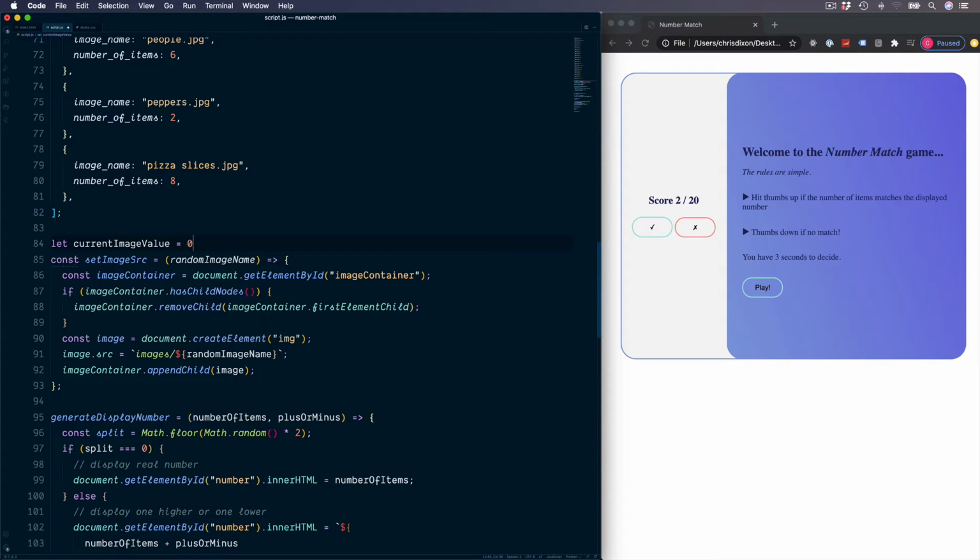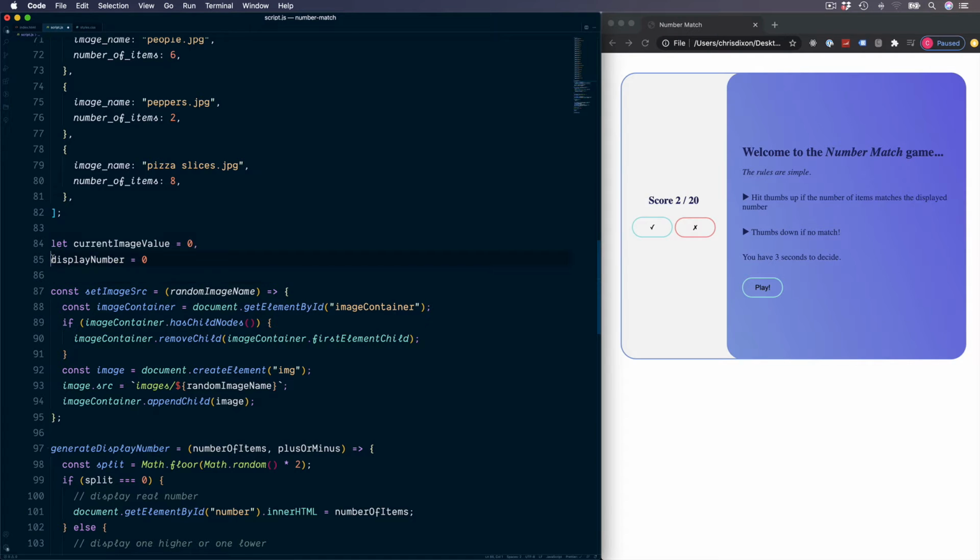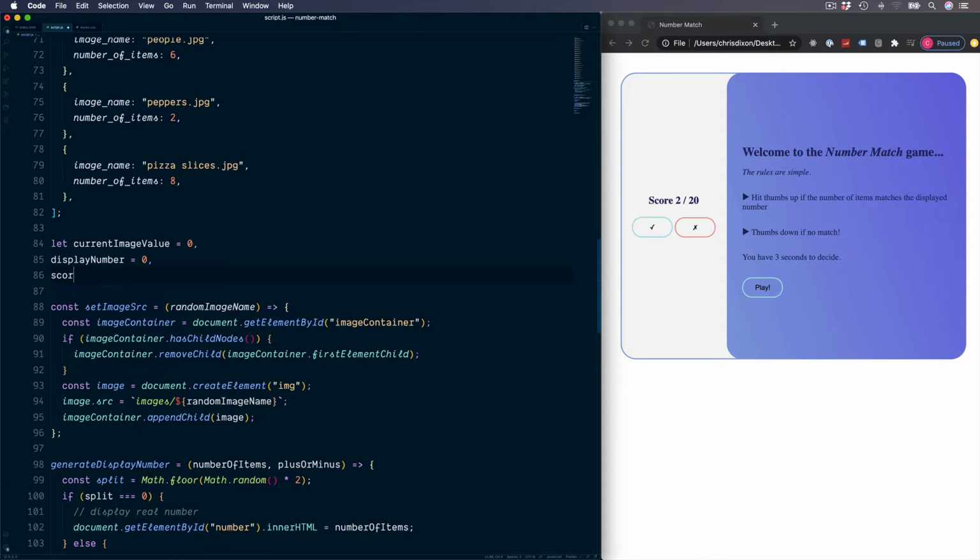We can set this to be equal to an initial value of 0 and then update this once a new image has been generated. Separated by a comma, we can create a second variable called display number, and again initialize this as a value of 0. Just as a quick side note here, we are not using the let keyword in both occurrences here because we have separated these by a comma, so this is fine to do this way. Add a new comma just after our display number, and we can set a variable to set the current score, which is going to be initialized as 0.